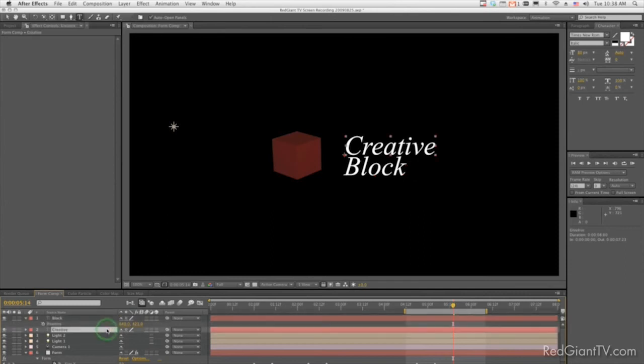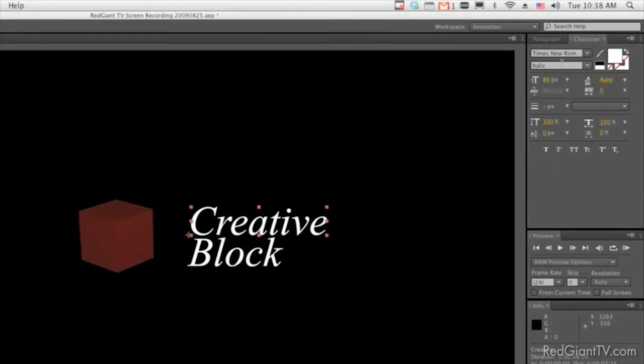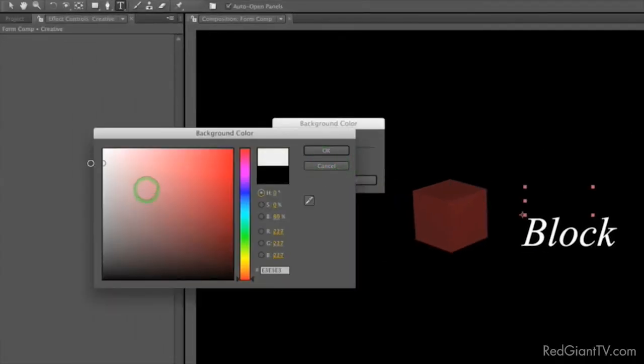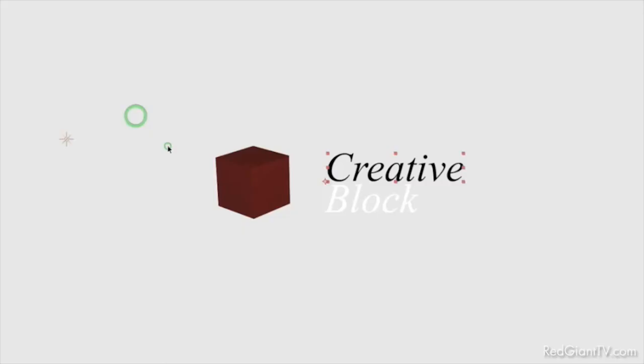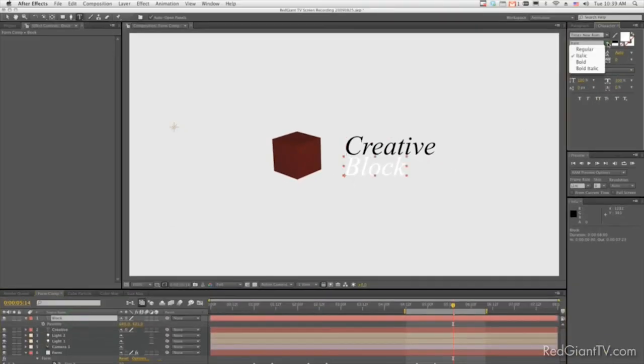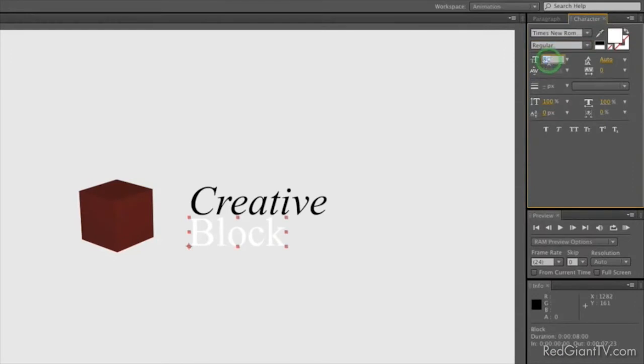On the Creative layer, I'm going to use Times New Roman Italic at 80 pixels in black, which makes the layer go away. So let's change the background color of the comp, Shift Command B, or Composition, Background Color, and choose a light gray. Now on the block layer, let's set the type style to regular and the size to 55. Then move both layers into position.